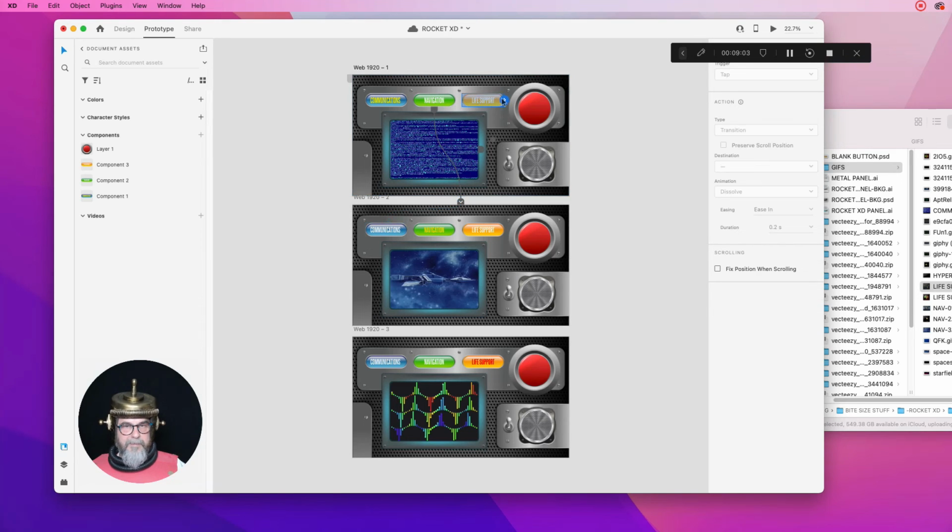Now we're going to click on the life support one, and we're going to drag all the way down to life support. And then on the life support page, the navigation button is going to need to go up to navigation. Okay, that is going to the right place. And then we're going to drag communications all the way back up to the first page. And life support's going there.